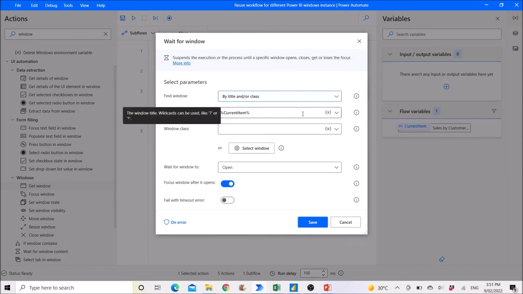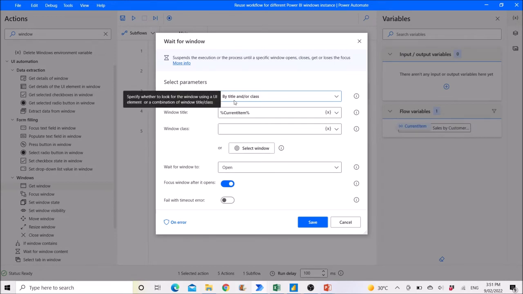Then, depending on your computer speed, you want to use wait for window. So find window by title and or class, select this, and then window title is current item, and then wait for window to open, and then you ask Power Automate desktop to focus on the window after it opens, right? So that you can then proceed with your other workflows after this window opens.